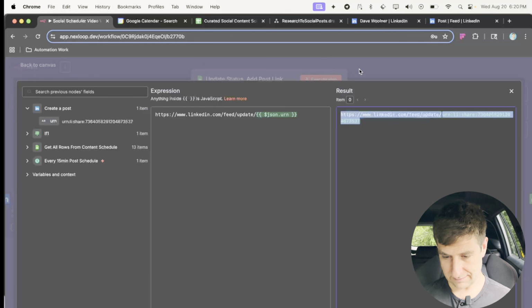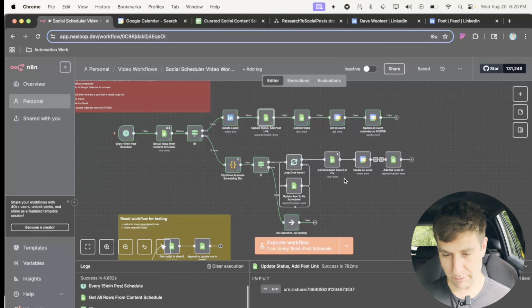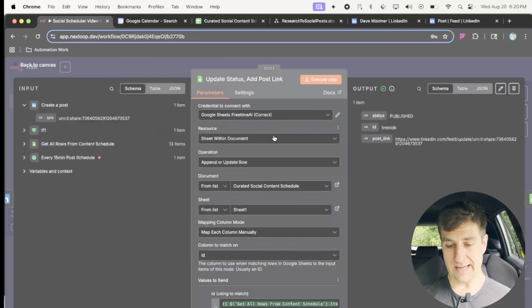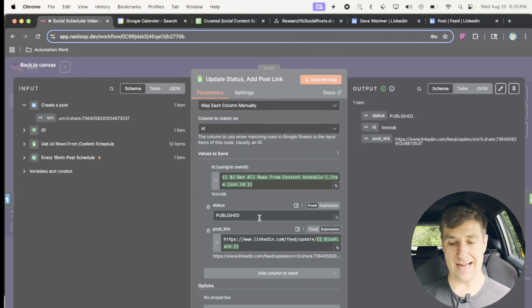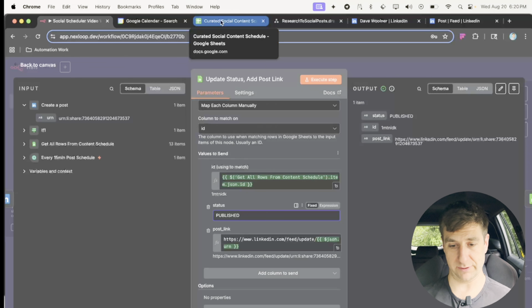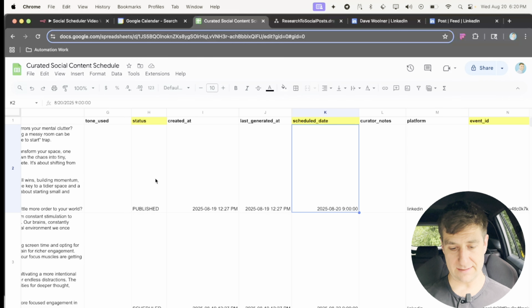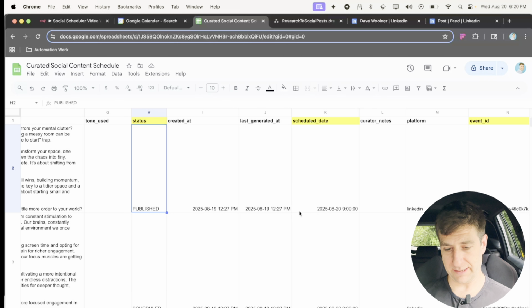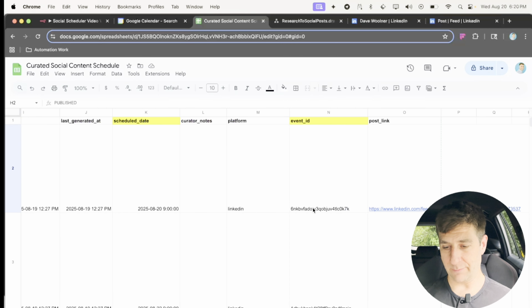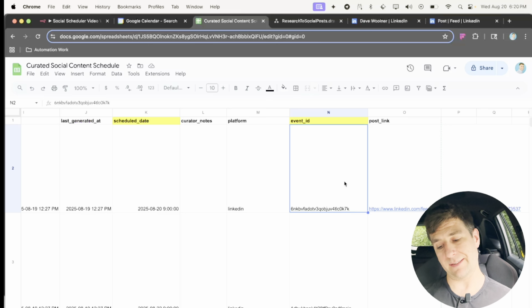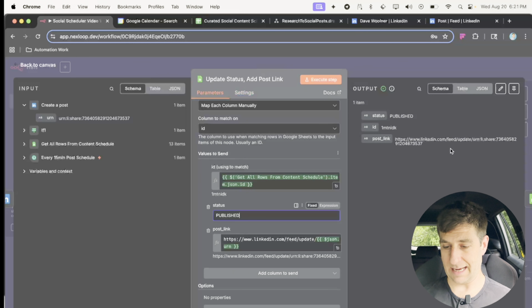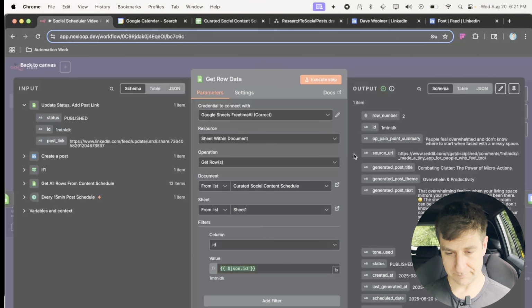But let's see. Where were we in our workflow? So we've created our post and we update the status. So I add that it's now been published. Again, tracking the status is everything with these workflows, right? So status is now published right there. You can see it. And then we have the post link added to our database there. And I tracked the calendar event there so I can use that in the next step, which you'll see.